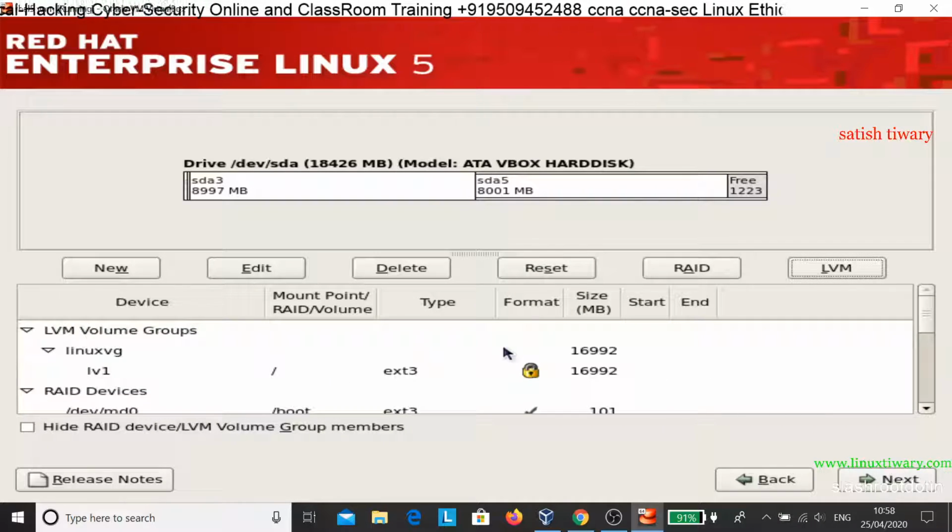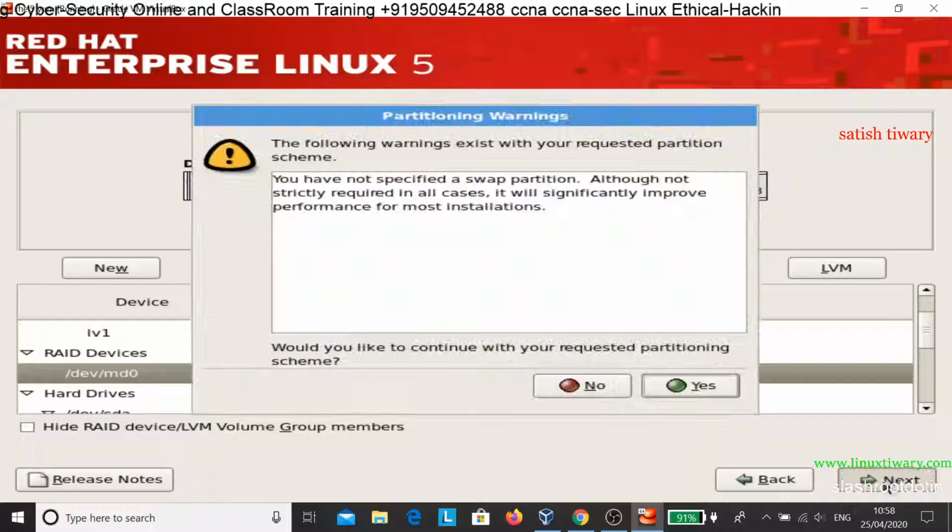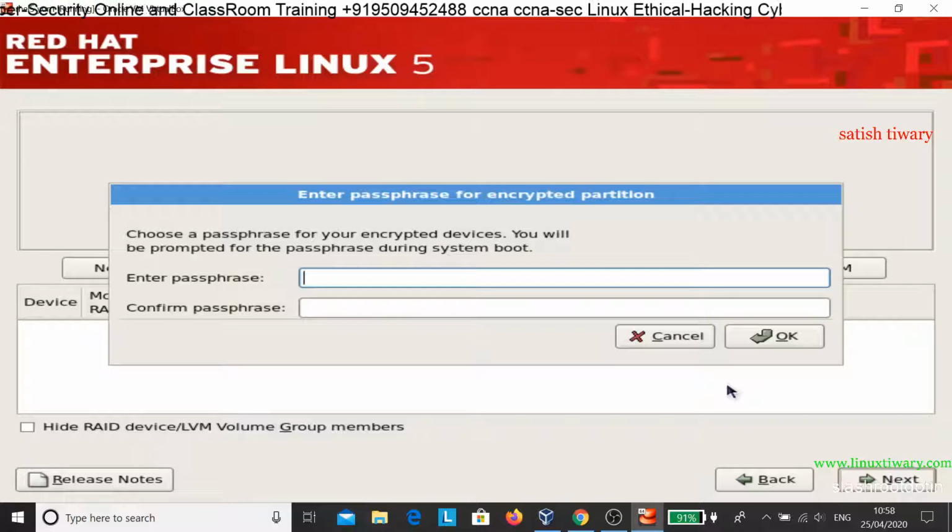Okay, and now go to boot and then click on next. Yes. Okay, and now here we need to give password, and then we will move to another topic. So just give the password, some password.